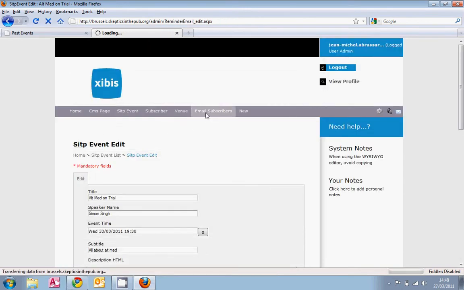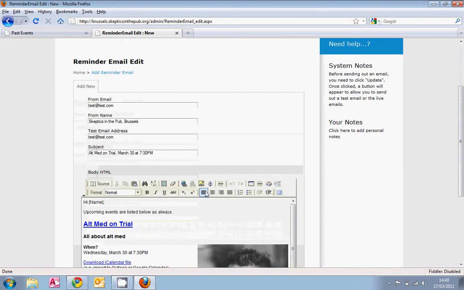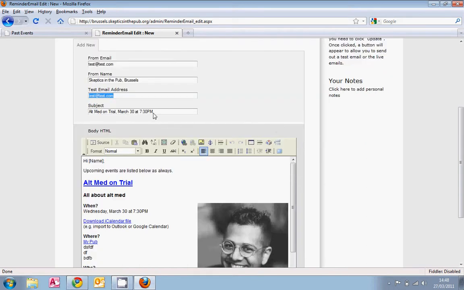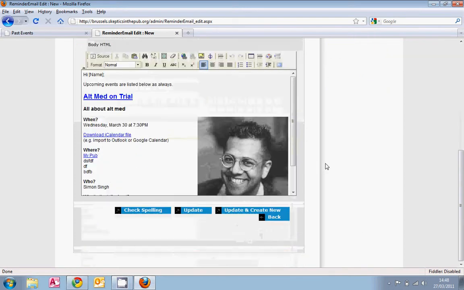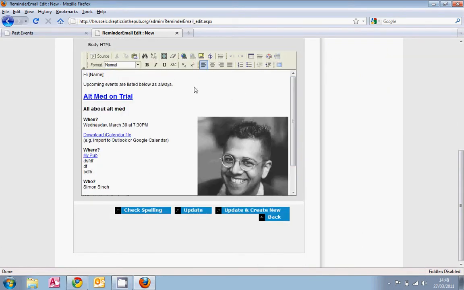Right, so if I click email subscribers now, it will automatically send an email from, you can change it, but from your email address. This is the from name that appears in the email. There's a test email address here, and I'll come to that in a minute. And it's filled out the subject with the name of the next event with the date and time, and it will put all of your future events in a list here. You can just edit this text and click update.